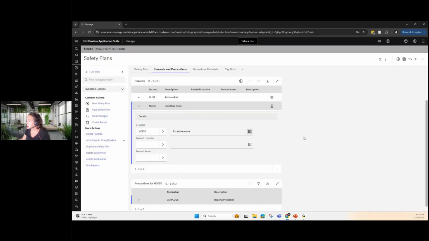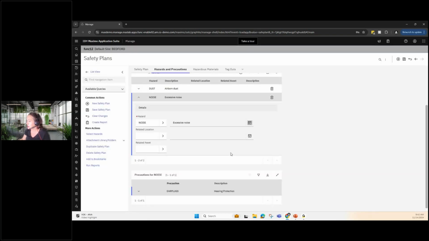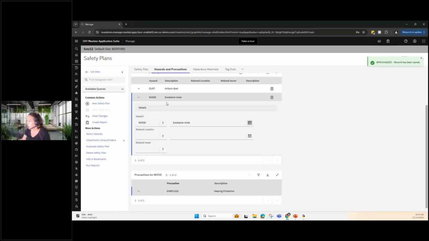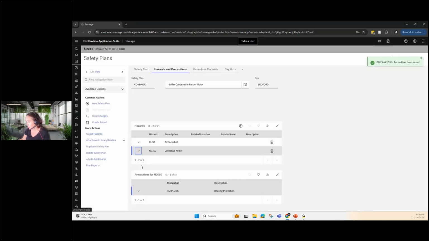So another hazard for this particular safety plan is excessive noise, and the associated precaution is to wear hearing protection. So that looks good to me. Again, this is very basic for the sake of the demo. You would probably build this out a little bit more robustly, but I don't want to bore everyone, so we'll just have two hazards. And then we'll move on to our hazardous materials tab.